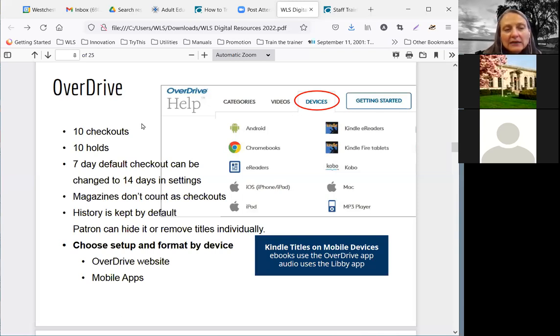A patron can hide their history. That history is kept by default. The patron can't turn it off as a group. They can't just say, no, I don't want my history kept. They can remove individual titles from the history, or they can hide it so they don't see it. And that can be done in their settings as well.